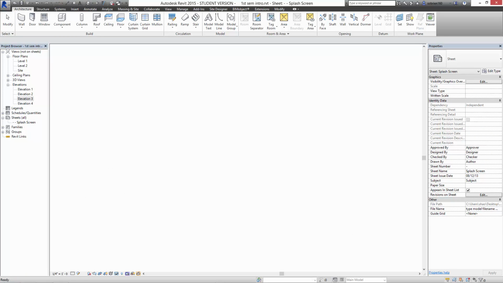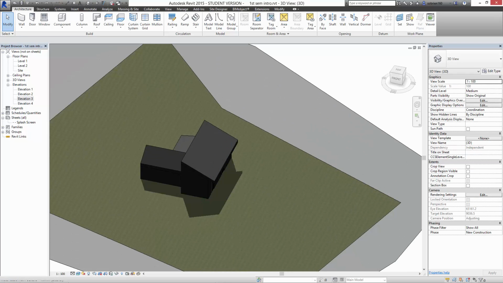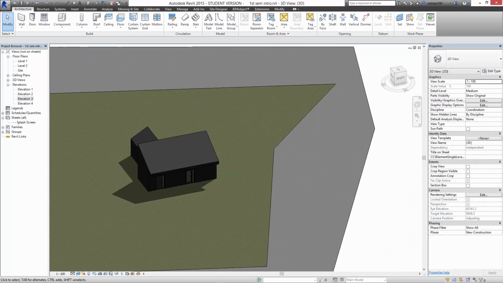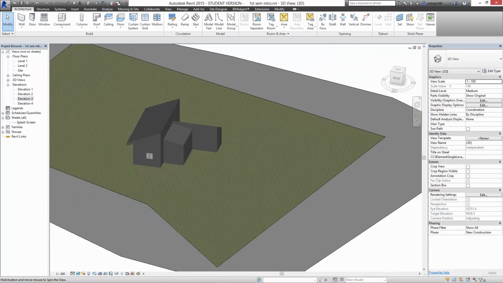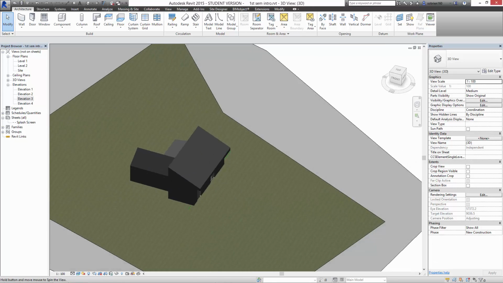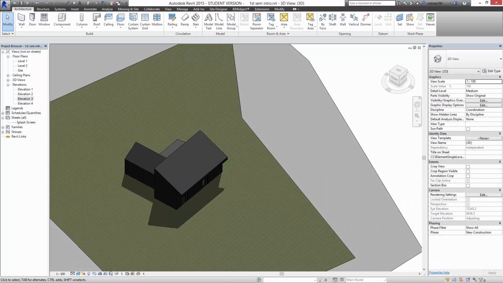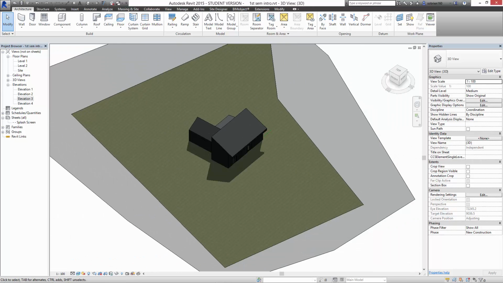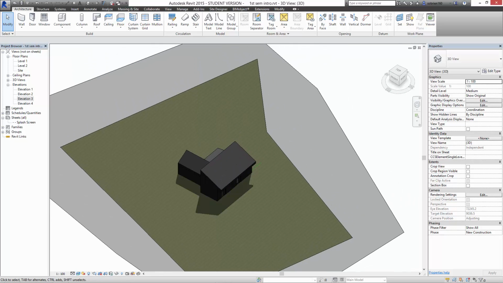So I have this little house that we made last week, which has a couple of doors in it and some walls and some roofs and not much else. What I want to start doing now is setting up actual drawings that we can print out on A3 sheets, so we can get the computer stuff and the hand-drawn stuff working together.